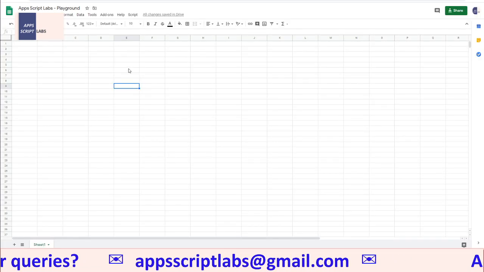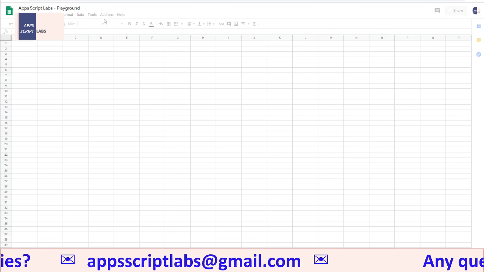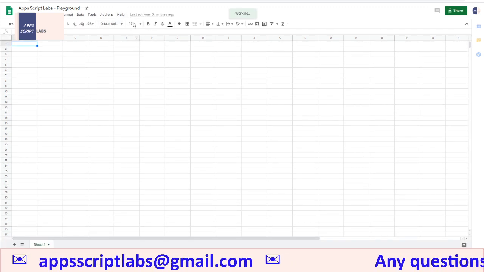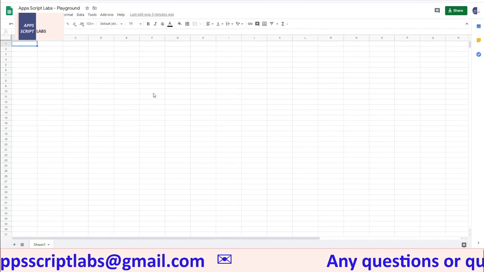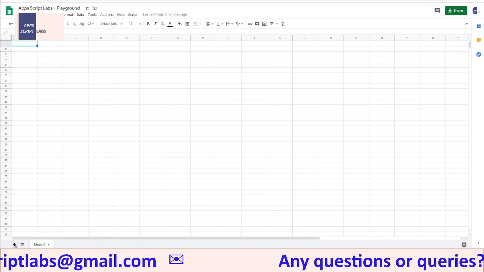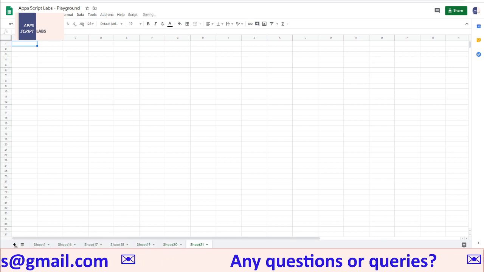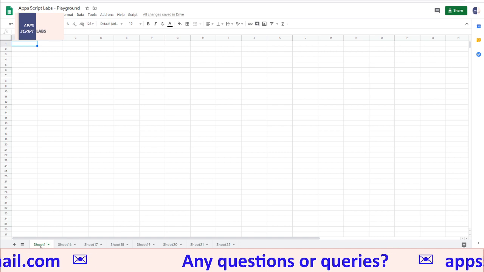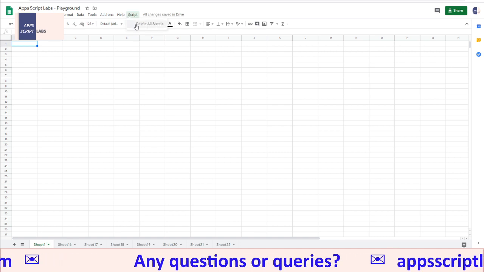We'll refresh this sheet. The custom menu will come over here. Let's create a few sheets. Okay, we'll be on sheet 1. Sheet 1 is the active sheet, so delete all sheets.